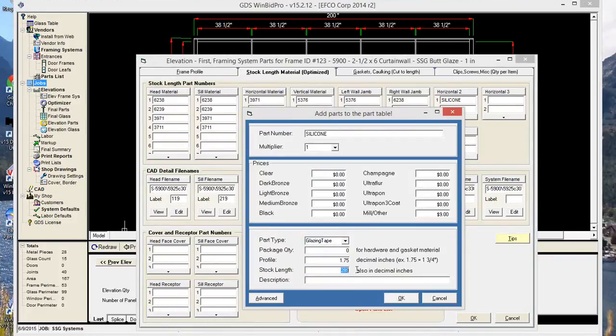So I would say it's 20 feet, 244, right? And this is a tube of 3M silicone. So I could get my price based on that, and I could actually say, let's see, what do I have? I guess I'd want to call it a stock length anyway.